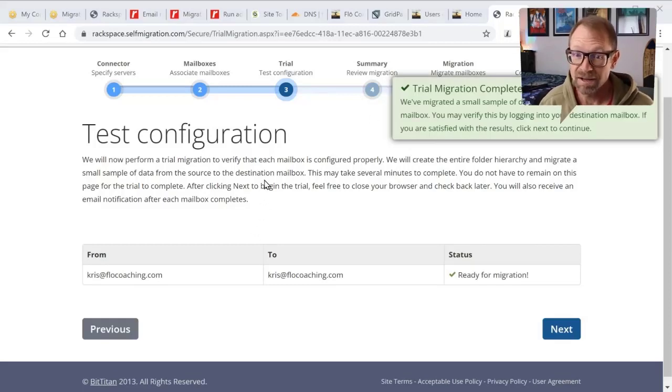Okay, so that took about 45 minutes or a little more. The trial migration is complete. It says, took a small sample of data from each source to destination mailbox. Verify this by logging into your destination mailbox. If you're satisfied with the results, click Next to continue.